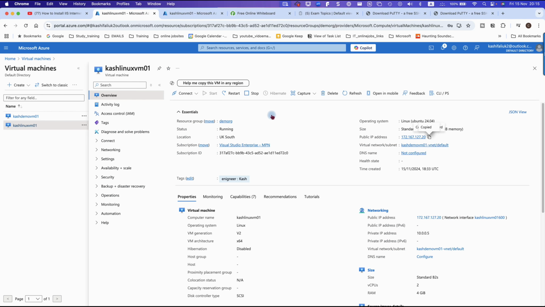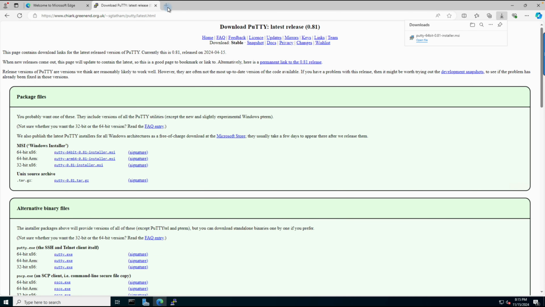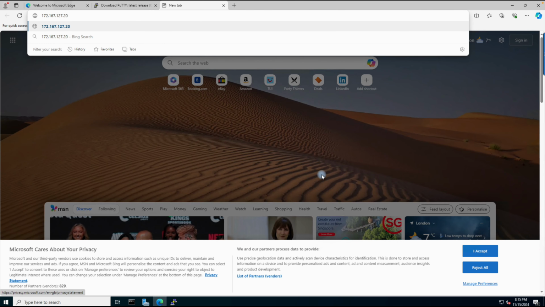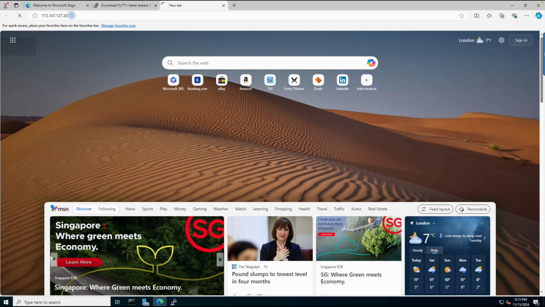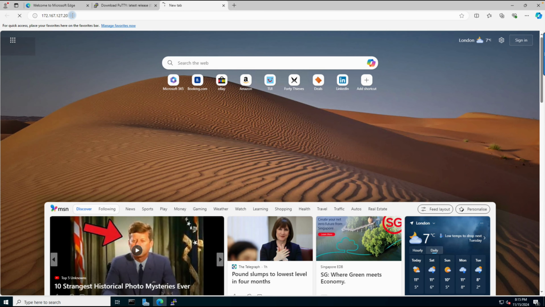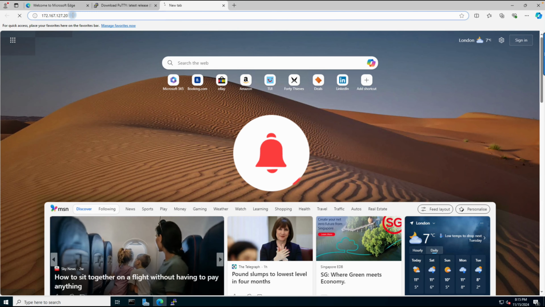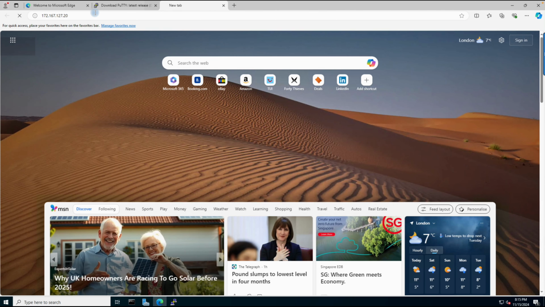So if you copy this address again, go to our browser, type in here, copy paste, accept all that, and enter. Any idea will it work or not? Obviously it will not work because we do not have an inbound rule. Taking its time. So I knew that's not going to work.